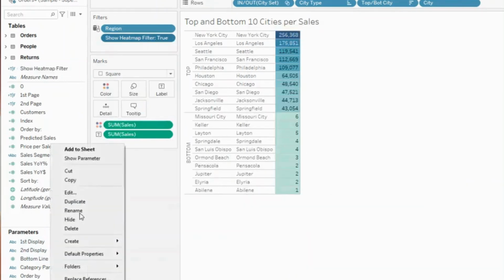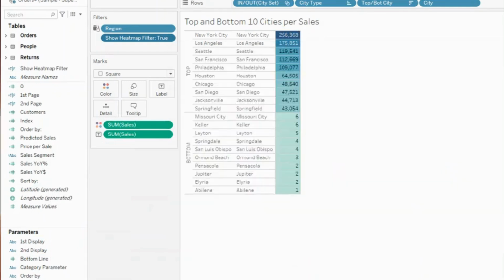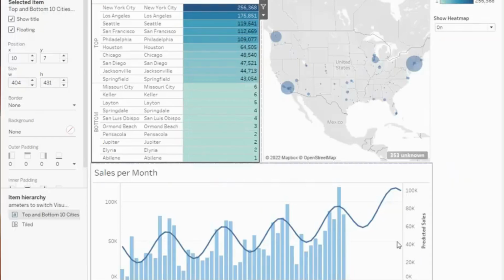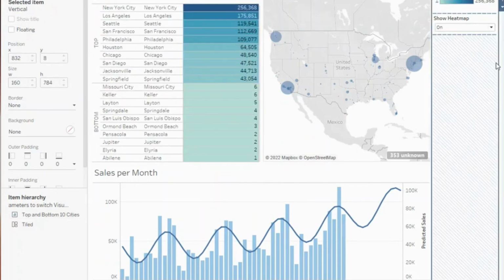And here we just have an example of what the parameter says. It's basically just on or off. And then we float this over the other. And then with the parameter, we can switch the visualization, which in fact is just two sheets on top of each other. I hope this helped.